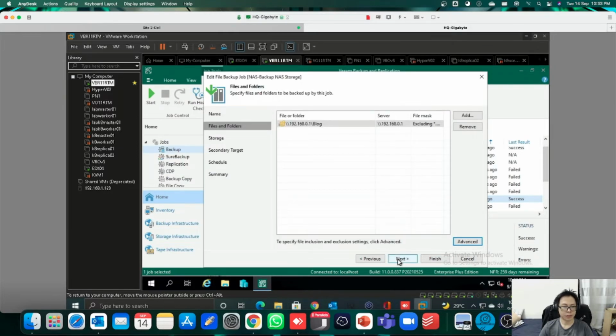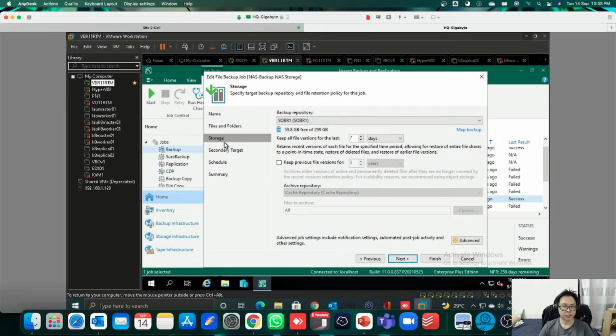Let's click next. The next page is where you define your repositories where you want to put your backup data. So I put it into a scale-out backup repository. And then for the first retention, I'm going to put it at 7 days. So from here, this is the first repo. You can decide you want to put days or months.